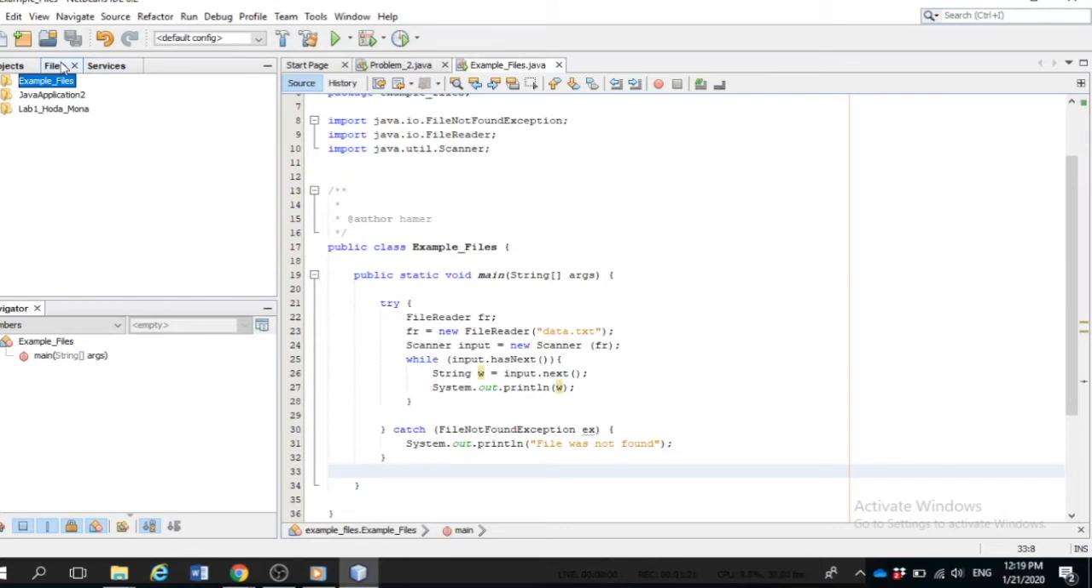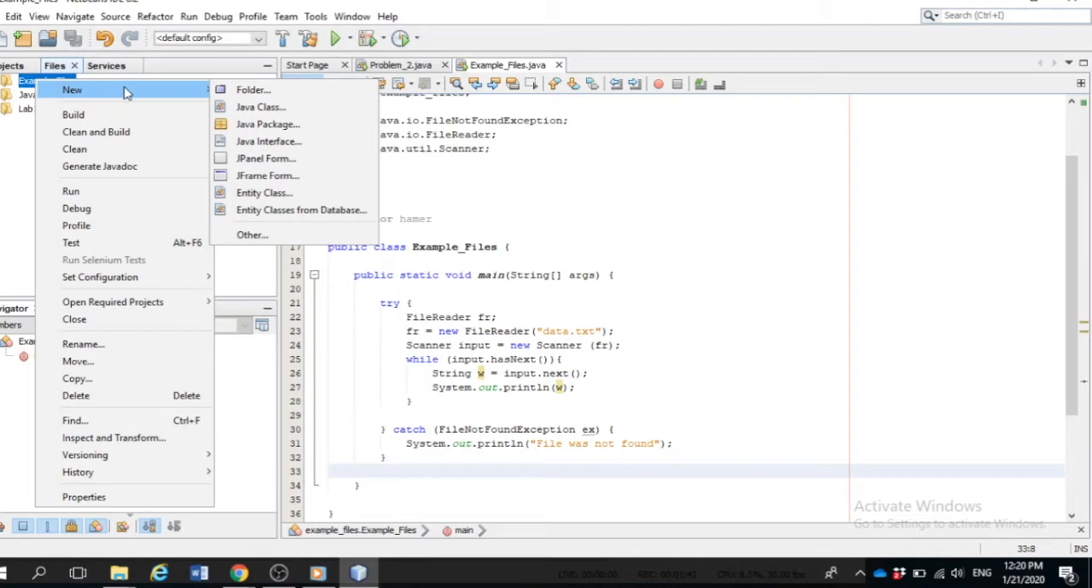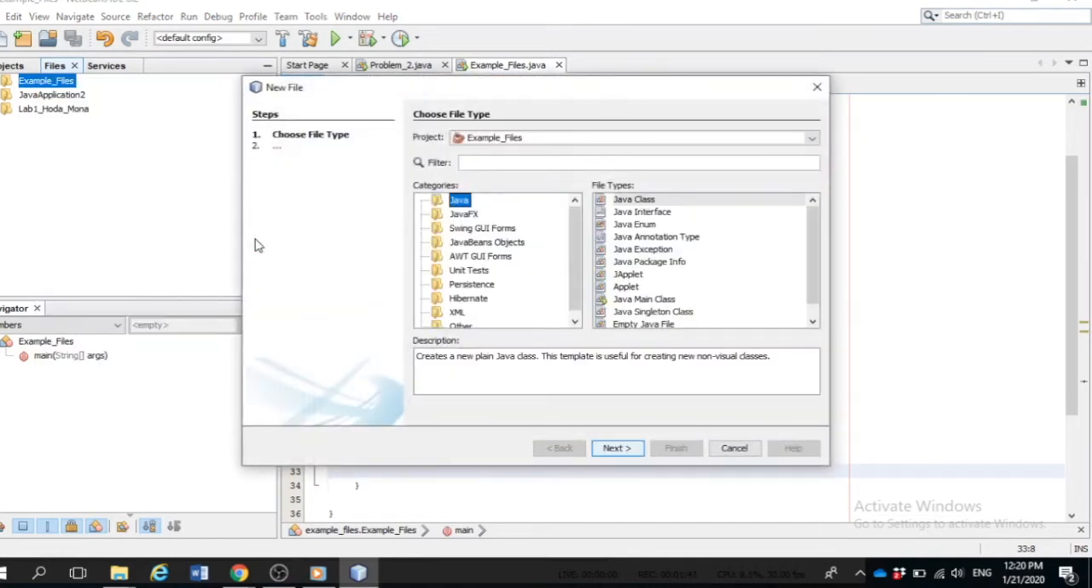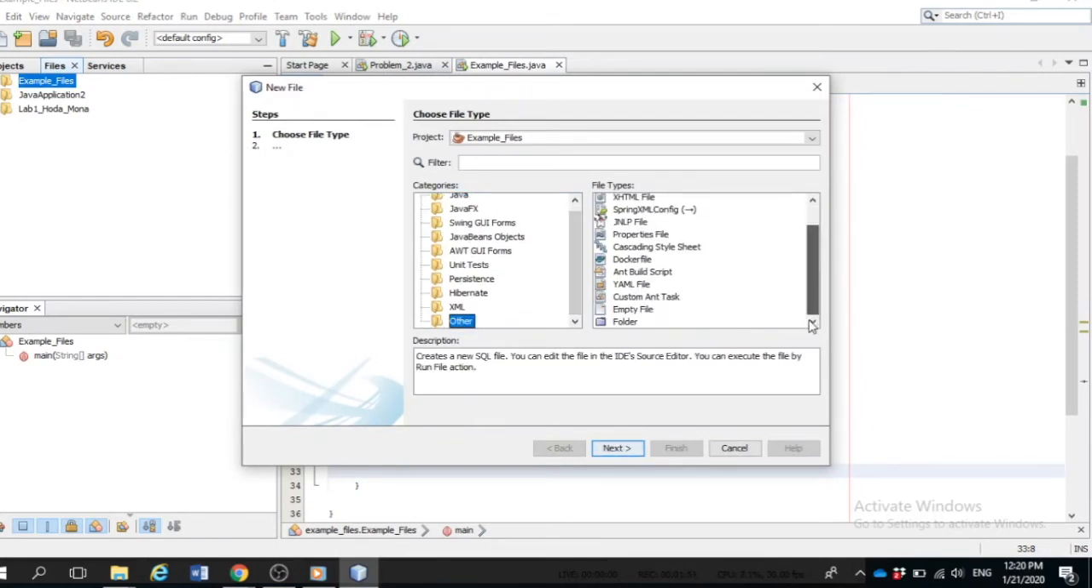So let's go to the files perspective and click on our project, which is called example files. In this directory, you will see your project as directories. We need to click on the project itself, and we choose new, and then we go all the way down to other. We click on other and then we go to other, and then we choose empty file.